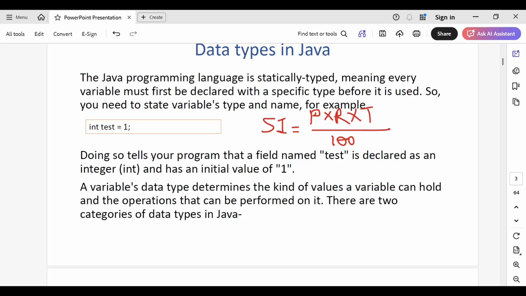So Java programming language is statically typed, which means every variable must first be declared with a specific type before it is used. Okay, so suppose you declare a variable test which is of type int. So that is what you will write. What it means is you are saying I have a variable with name as test, which is of type int, that is integer, and it has an initial value of 1. So that's what this statement means.